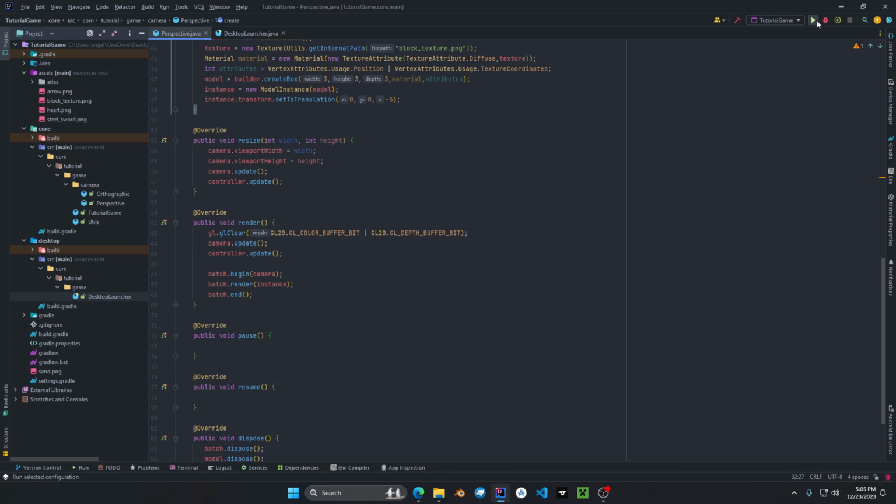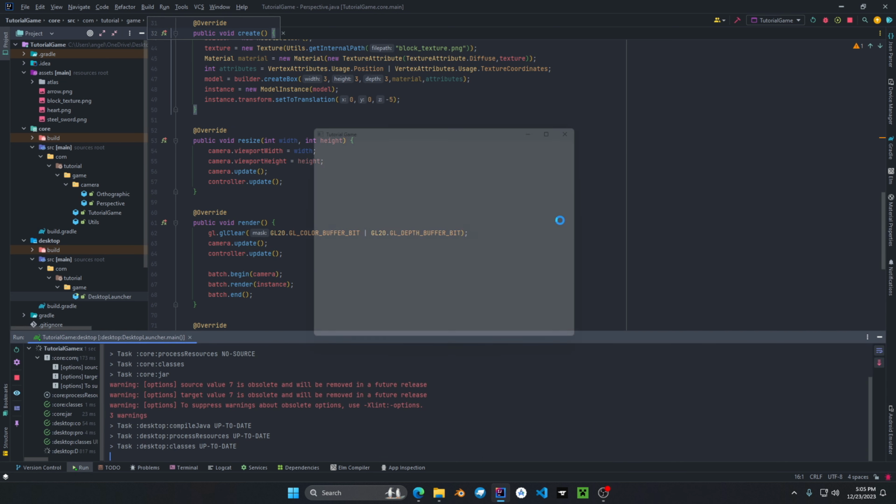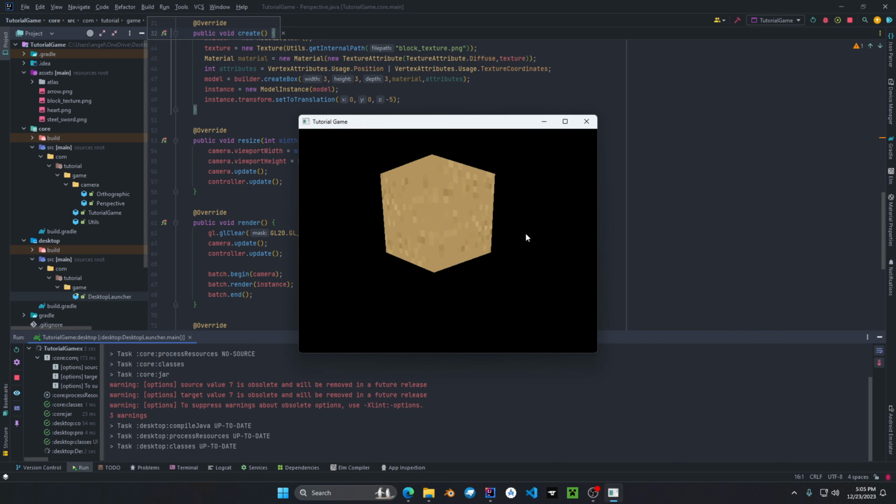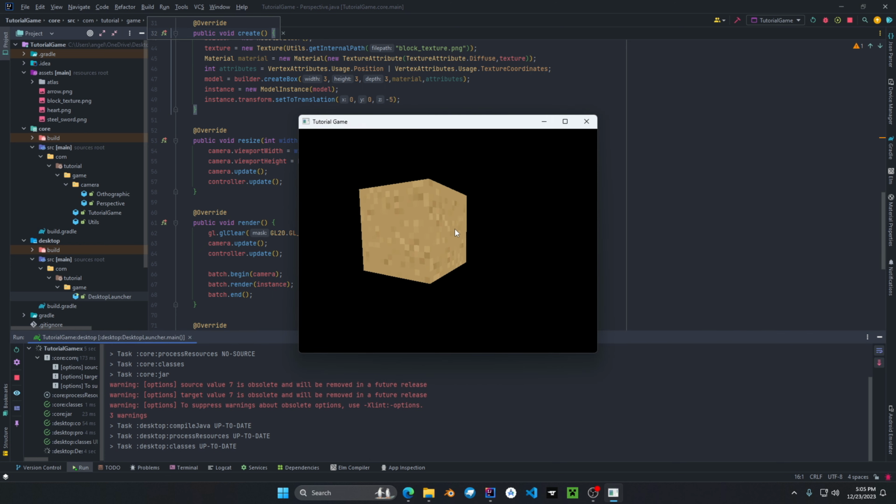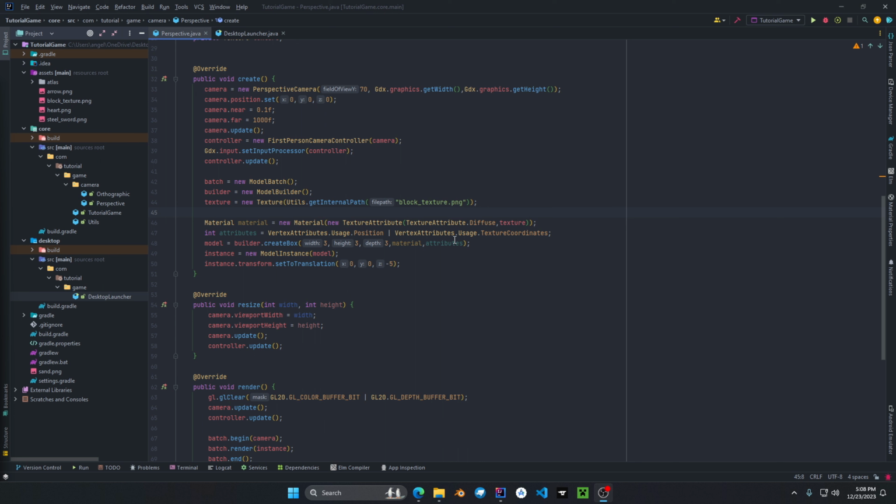Alright, if we run the program, we should see a cube. Alrighty, there we go. A 3D cube. As you can see, we just added a third dimension to our scene. There we go. Alright everyone, that wraps up everything for this video. I hope you find this video very fascinating and learned something more about perspective and orthographic cameras.